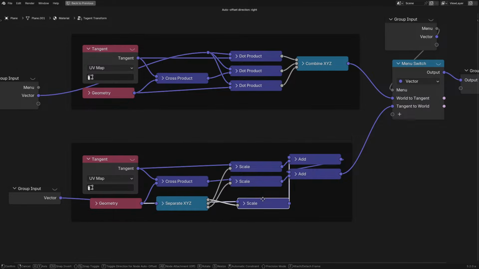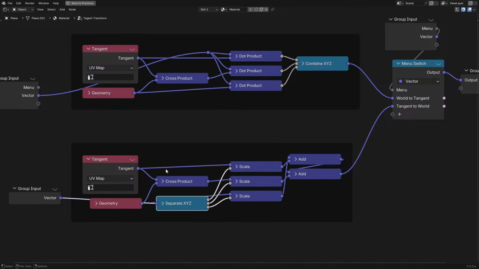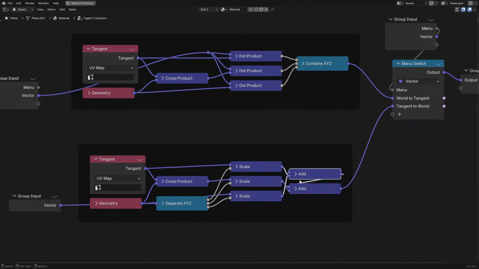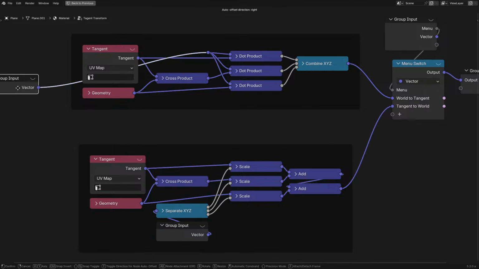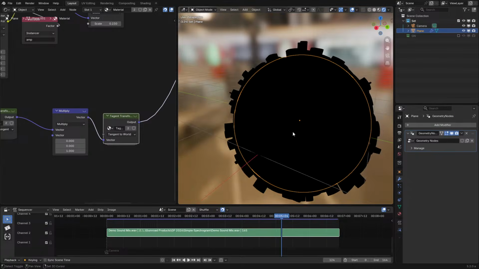Tangent, bitangent, then the normal. Tangent, bitangent, normal. Flip those around. And now, if I have this correct, now it should work perfectly. No flaws whatsoever.